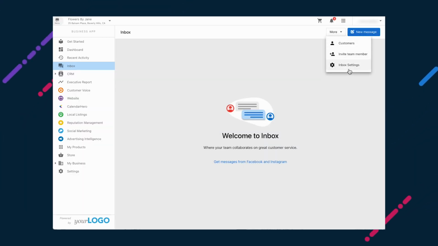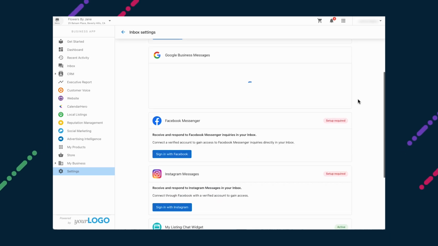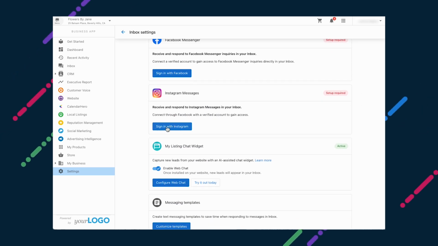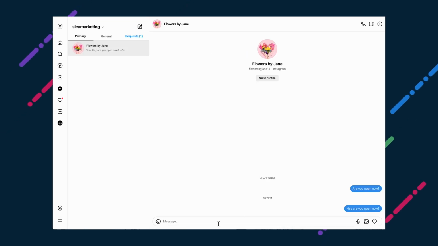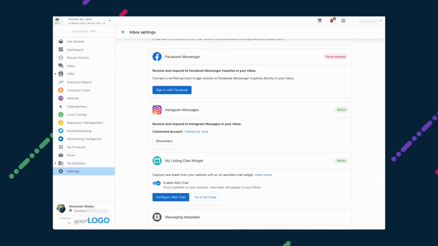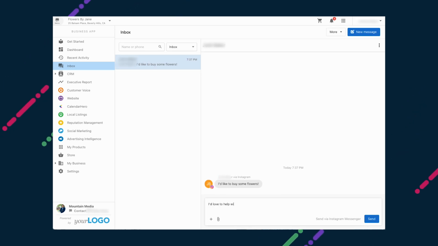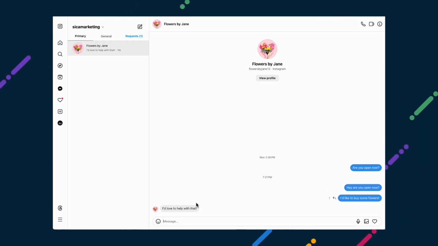First up, Instagram has joined the list of networks you can integrate with Inbox. Connect a professional Instagram account to bring DMs right into Inbox, alongside messages from Facebook, AI web chat, forms, SMS, and email. When a customer sends your Instagram account a DM, that message will appear in Inbox, where anyone from your team can respond through Instagram or move the conversation to SMS or email. Instagram messaging integration is now available in Inbox in Business app for all users.